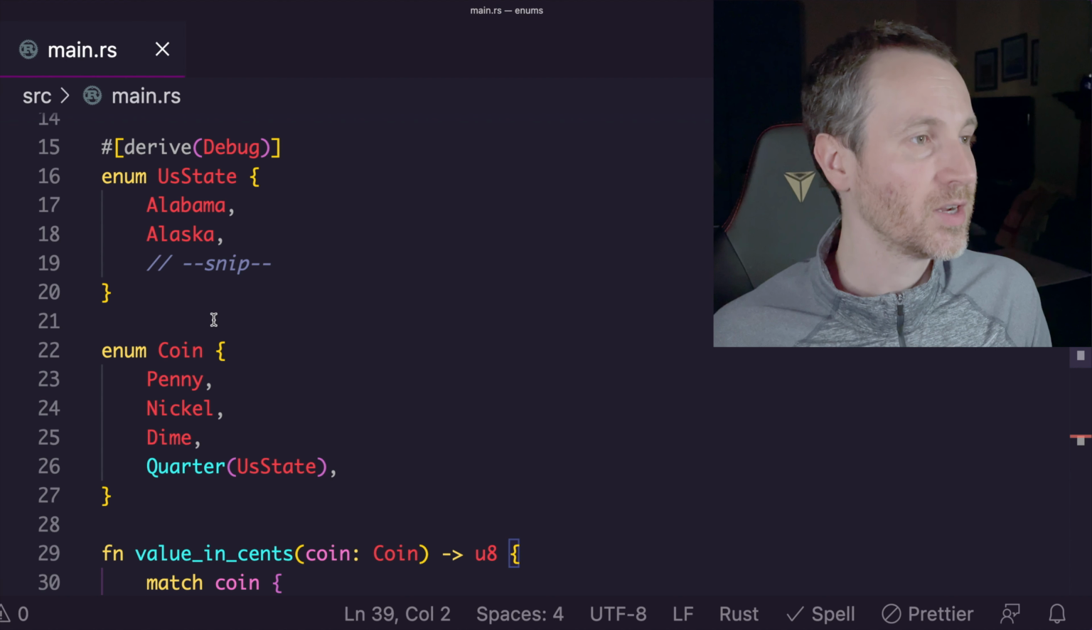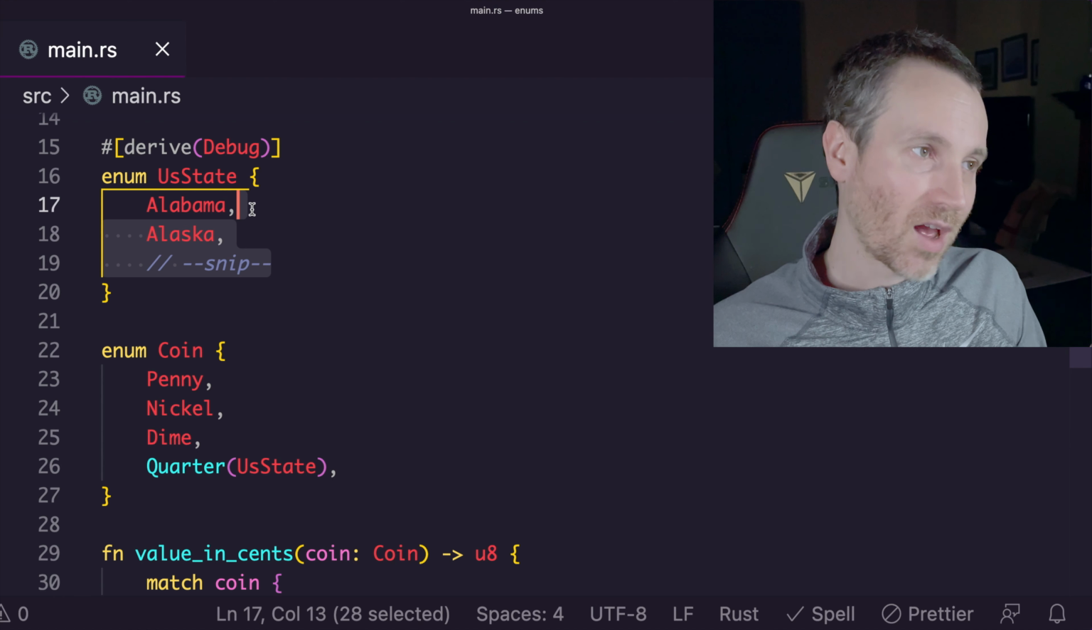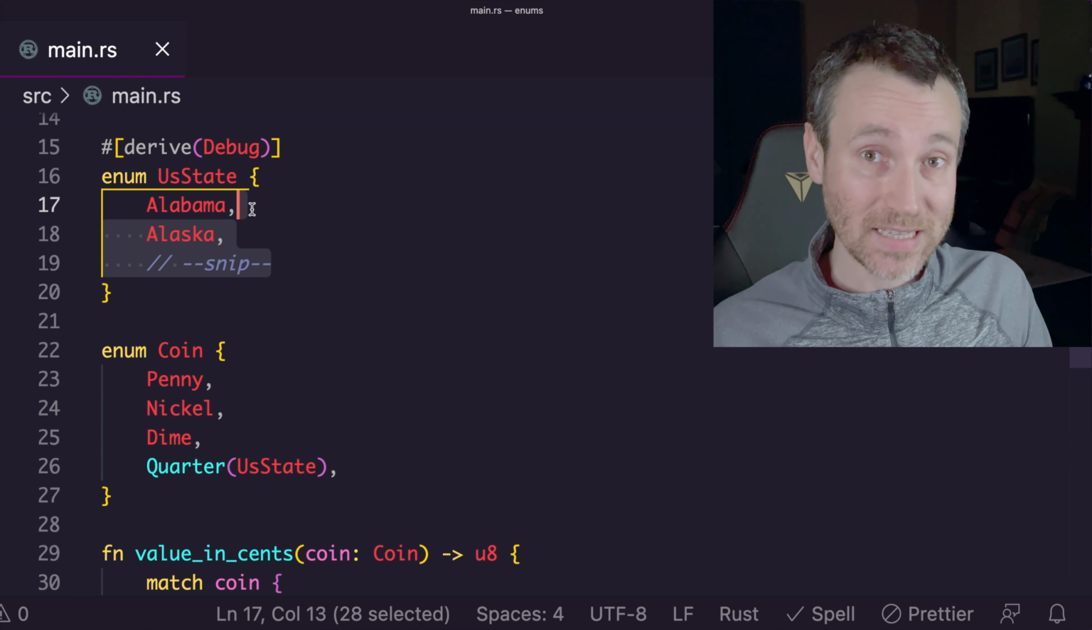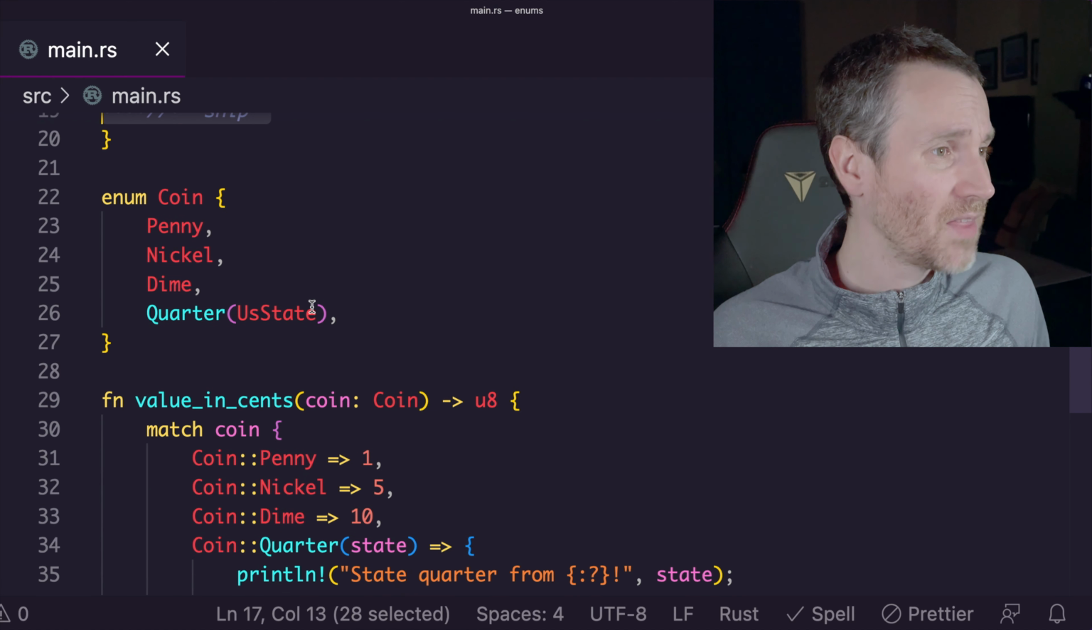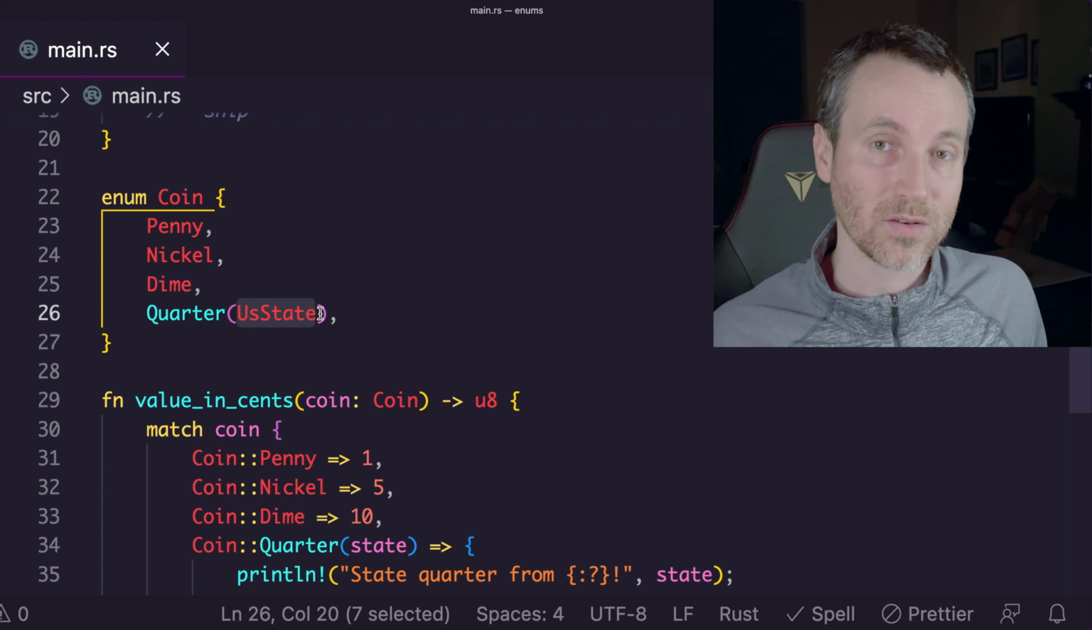So now let's say we actually wanted to take the quarters, and we're going to use them with like all the US states, because in the US, every single state is represented on a quarter. So we have the enum US state. We could list them all out, which I've neglected to do so in this example, but you get the idea. And then in quarter, we can pass in the parameter US state. So we can match on that.